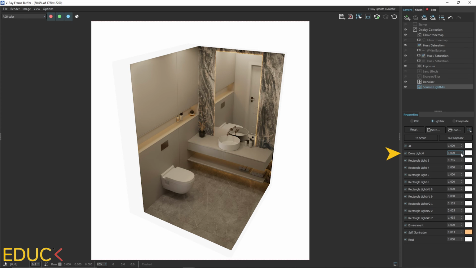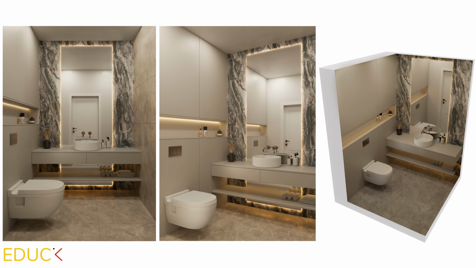I can adjust wall darkness by changing the dome light intensity. Also, tweaking the environment can darken or brighten the surrounding. And there you have it, 3 very interesting views.